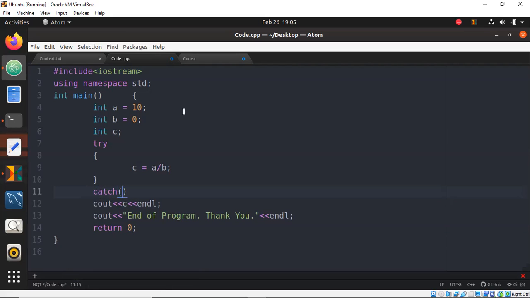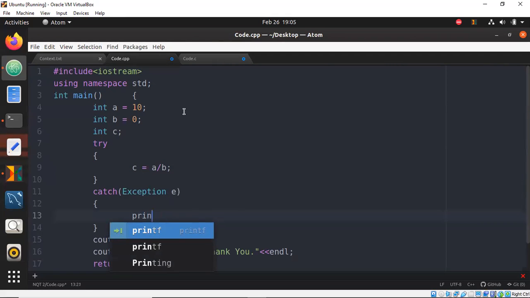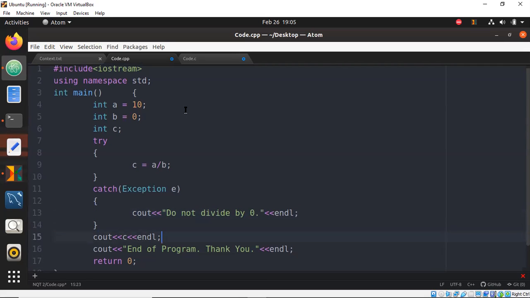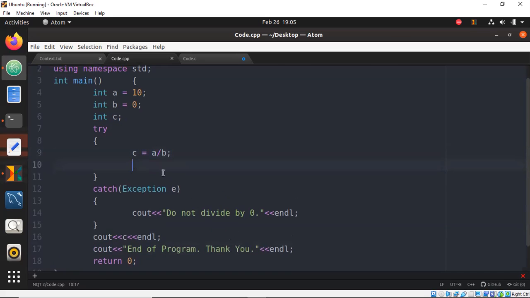So if there is an exception found, if there is any error, then we're going to use another block called catch, and catch should always be immediately after try. Let's just catch the exception here and let's just print it as "do not divide by 0". And let's end this. So if there is an error, it will go to catch, it will print "do not divide by 0" and continue.